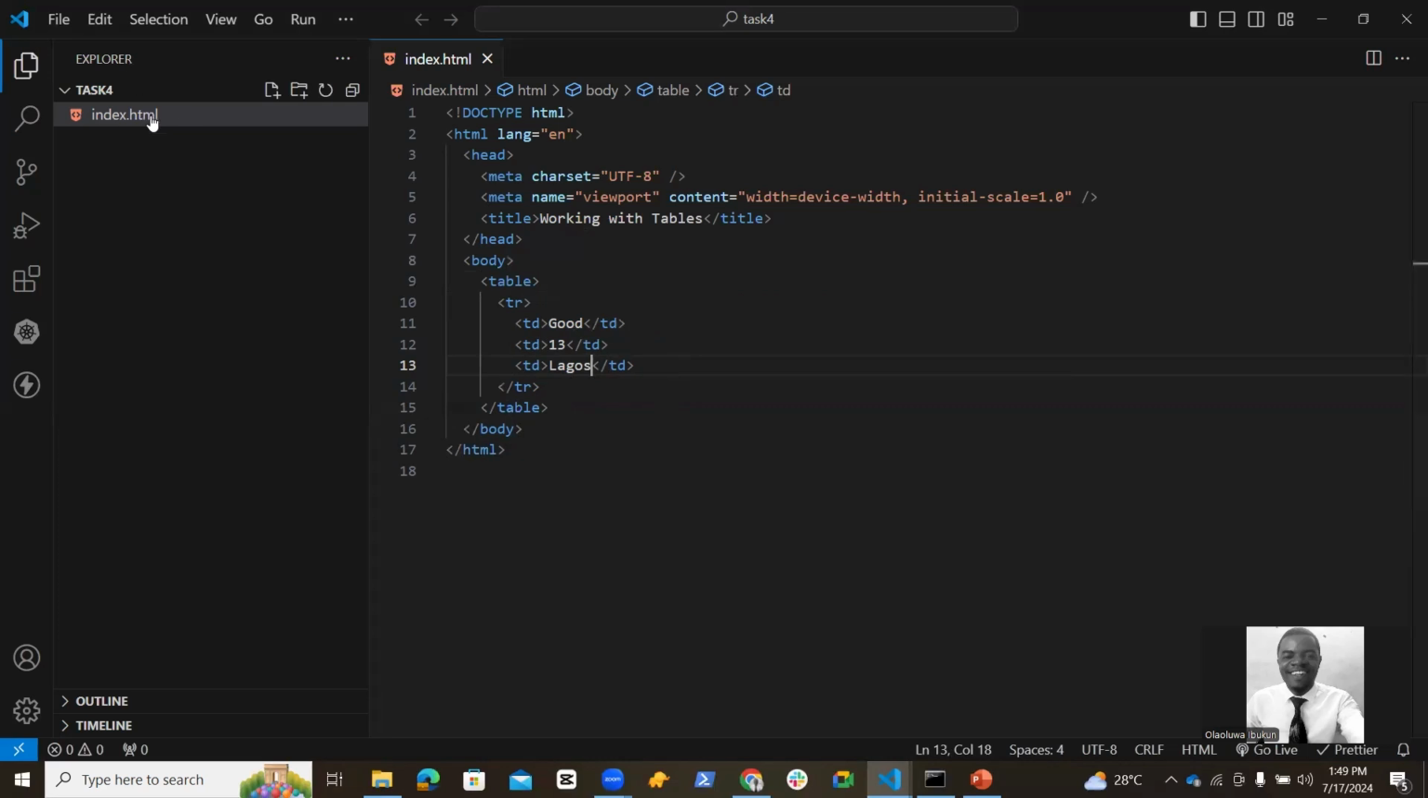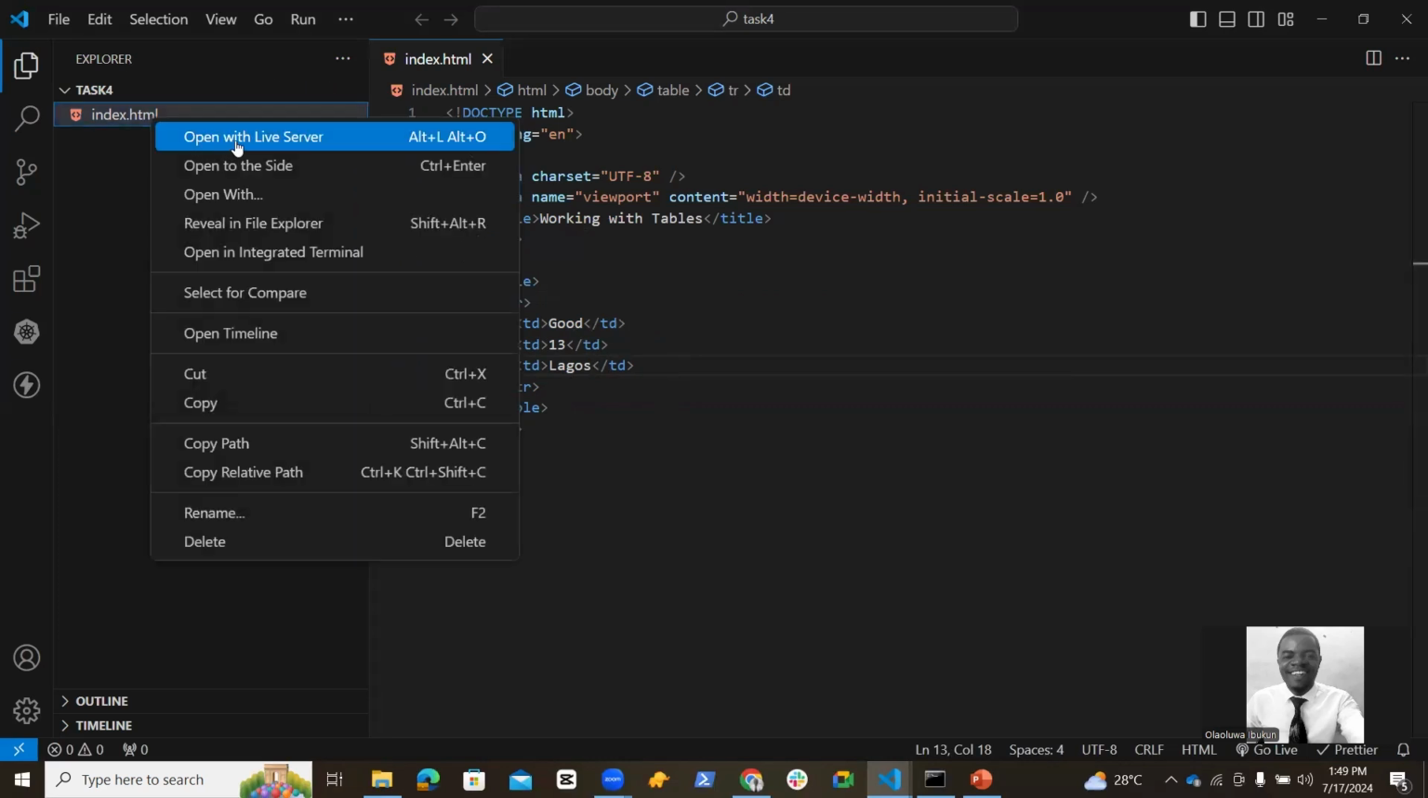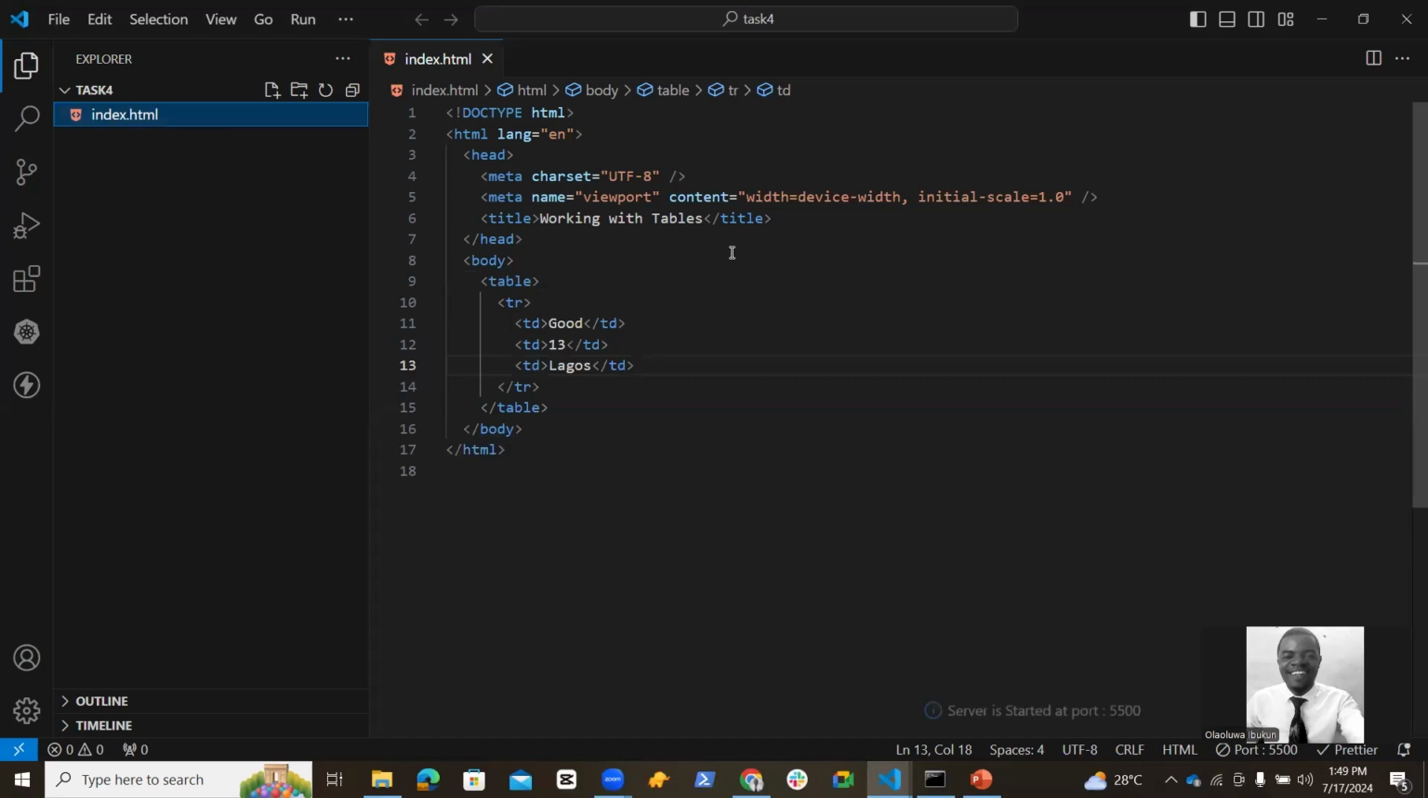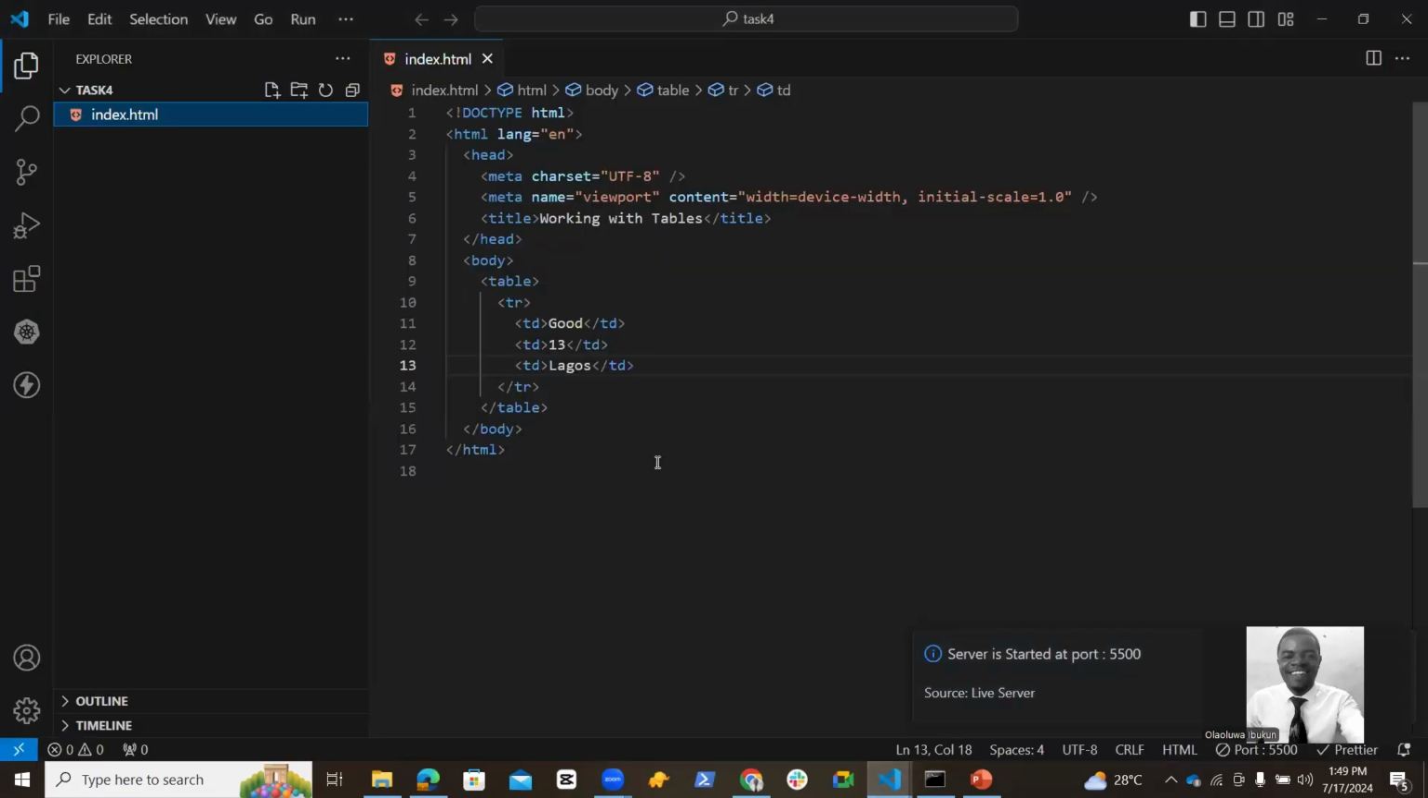So if I want to launch this so that we can see quickly, I can just do it this way. So you can see we have 3 columns here, good, 13, Lagos. Yes, it would be good that this is having headers, right? So that we can know what those contents or those data are meant for. We'll also get there, right? So that's what we have there.